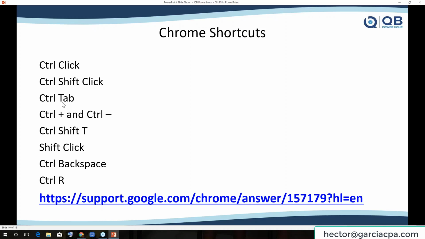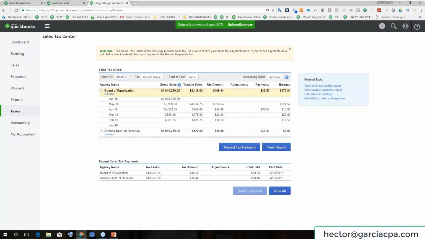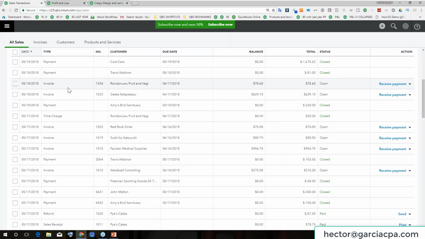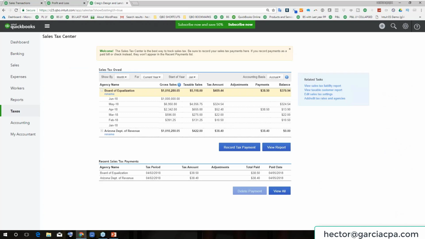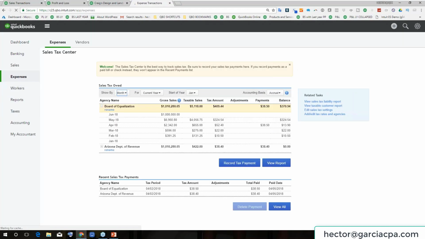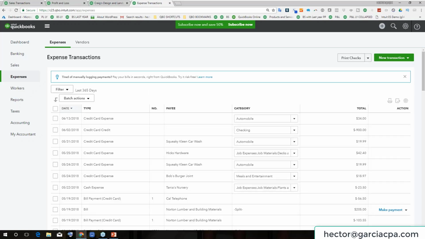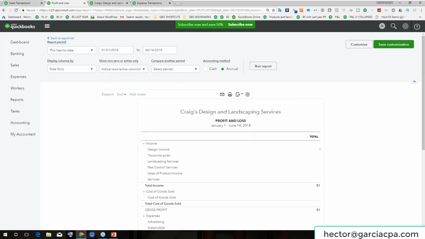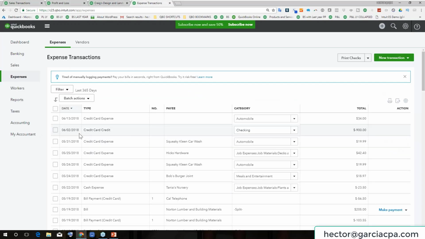So, okay, we also have Control Tab. That's actually really useful. If I hit Control Tab, it will swap across tabs. Control Tab will just cycle through all my tabs. So if I have multiple tabs open, let's say expenses on one side and something else on another side, as I hit Control Tab, it will toggle through the screens. That's actually a really good way.